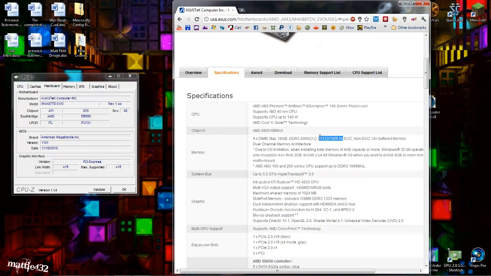Just make sure that one of these numbers appears on the front of your stick of RAM, to make sure that it works fine. So yeah, that's pretty much it. I'll show you how to put it in there.